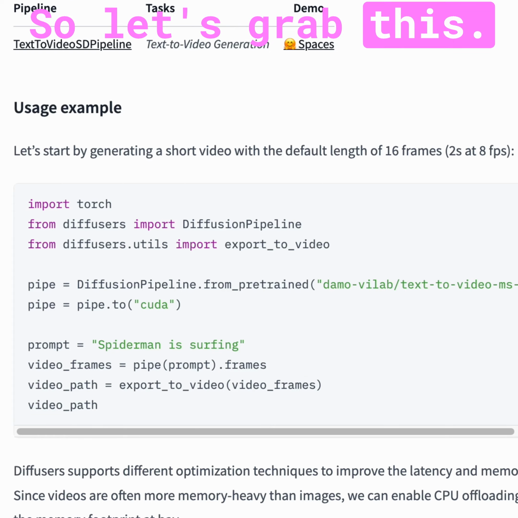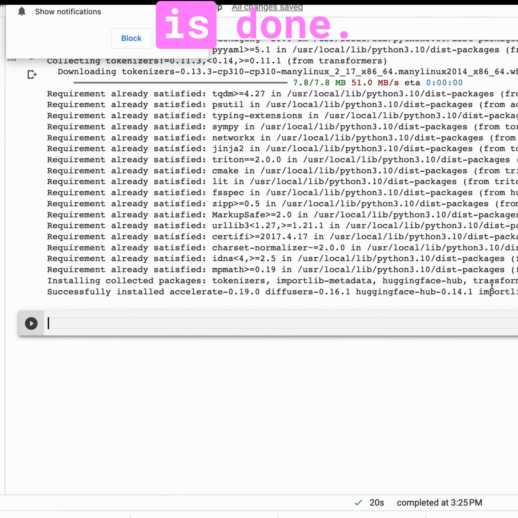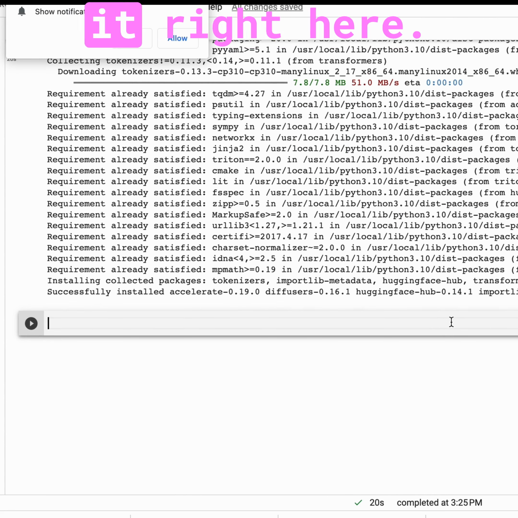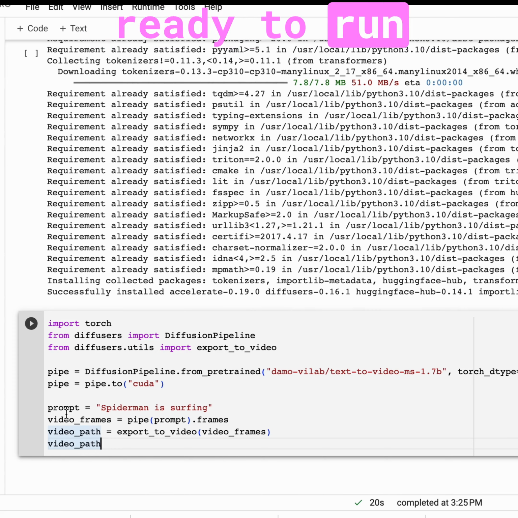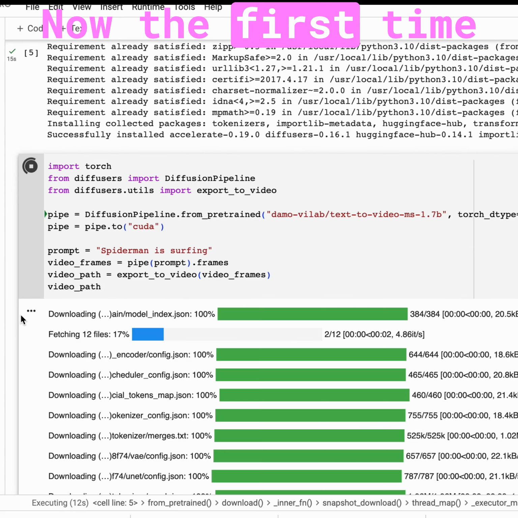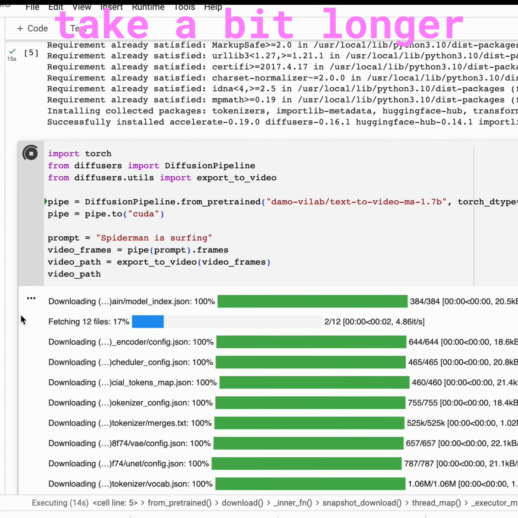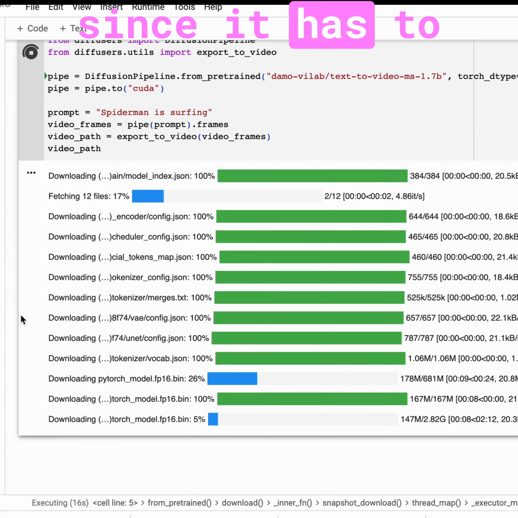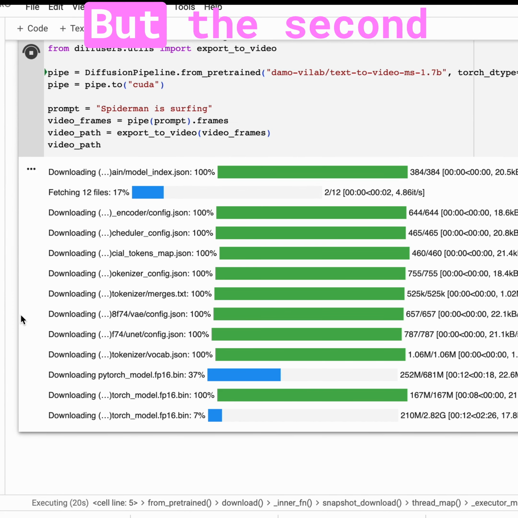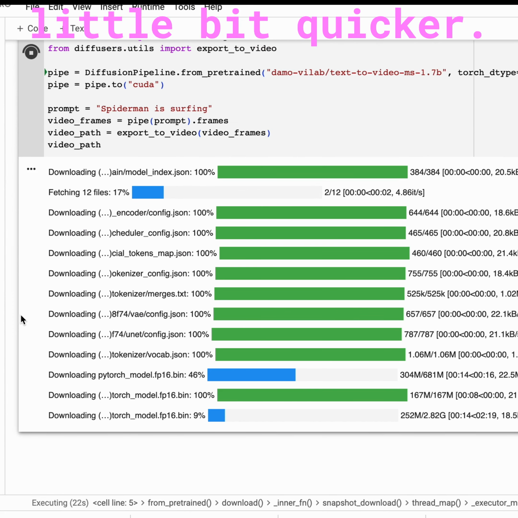So let's grab this, and we'll see that the installation is done. And we'll go ahead and paste it right here. So I'm just about ready to run this code. So I'm going to go ahead and hit play. Now, the first time we run this code, it's going to take a bit longer since it has to pull the model and do initial setup. But the second and third time are going to be a little bit quicker.